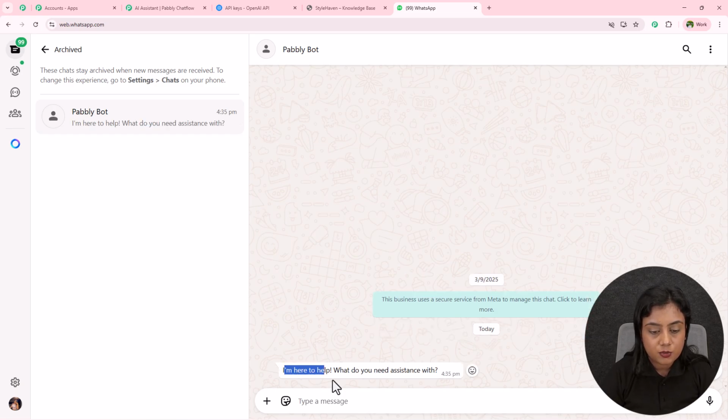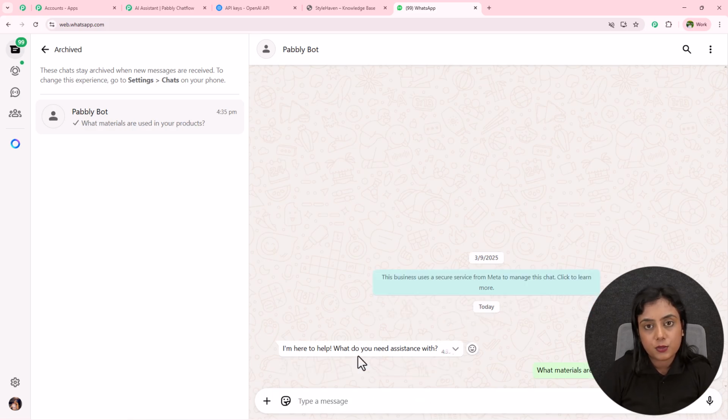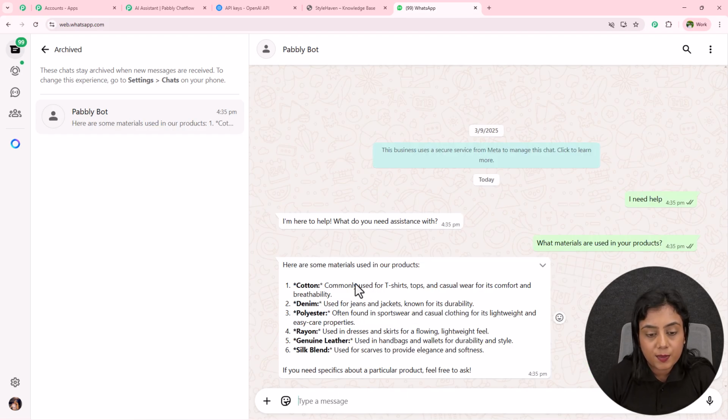It says I'm here to help. My first question is, what materials are used in your products? Okay, so I want to know about this. So I'm going to send this question. I have received the reply. Here are some materials: cotton, denim, polyester, rayon, genuine leather and silk blend.